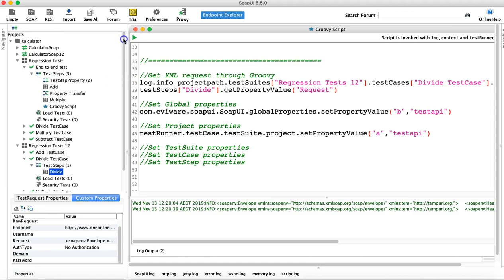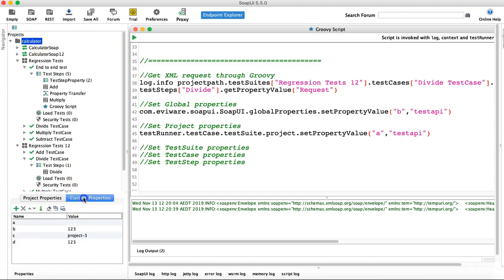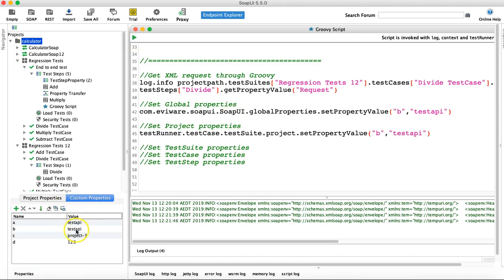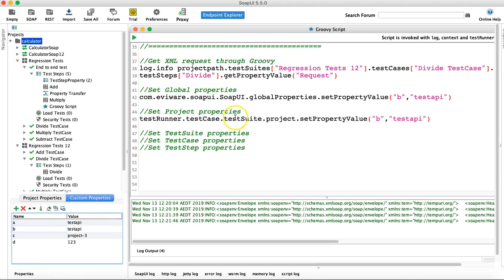Okay, so let's go back to the property. A is blank at the moment at the project level calculator, so this value should be set to test API. Let me run it, and you can see here it has been set to test API. If I change it to B, the value at B will be changed to test API as well, as you can see here. All right, so that's how you set the project property.